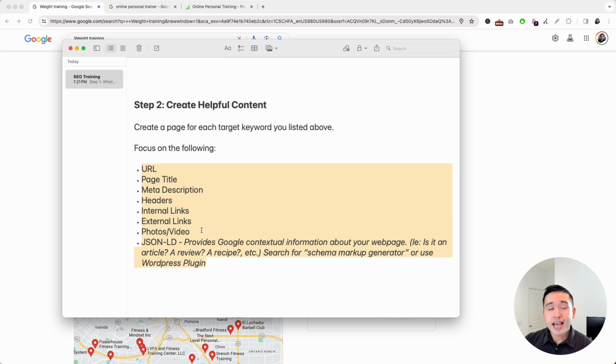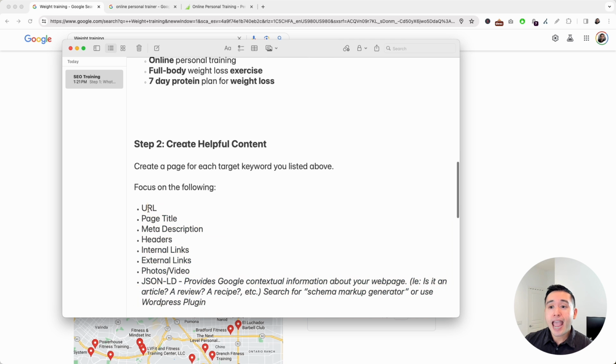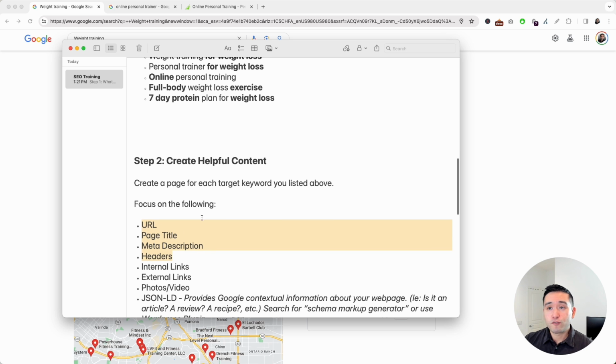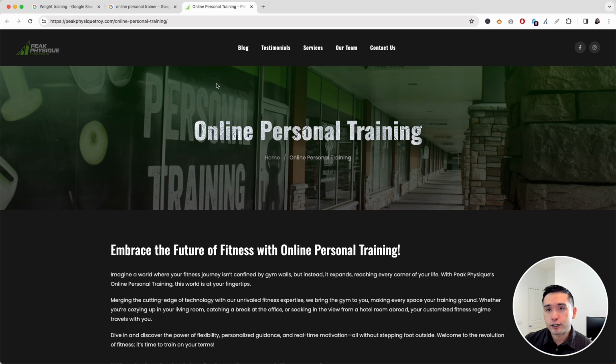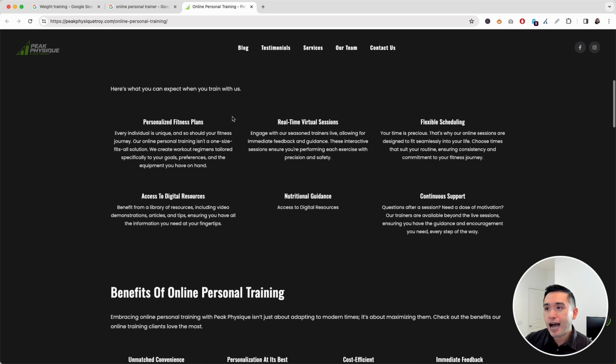You want to make sure that your target keywords are added to the URL, the page title, meta description, and the headers. So for example, online personal training, you want to add this keyword in your URL, page title, description, and headers. So I found an example page earlier. So you can see for this page, online personal training is in the URL, and it's also in the page title and across the body copy.